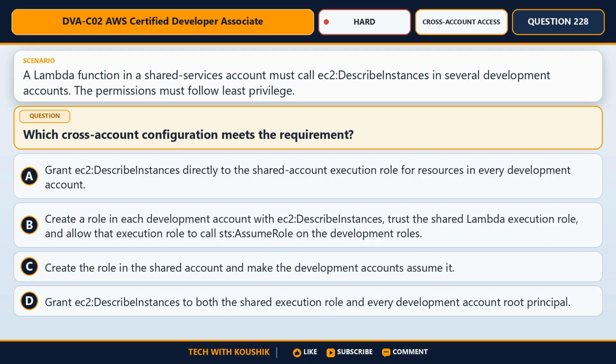Option A. Grant EC2 DescribeInstances directly to the shared account execution role for resources in every development account. Option B. Create a role in each development account with EC2 DescribeInstances, trust the shared Lambda execution role, and allow that execution role to call STS AssumeRole on the development roles. Option C. Create the role in the shared account and make the development accounts assume it. Option D. Grant EC2 DescribeInstances to both the shared execution role and every development account root principal.